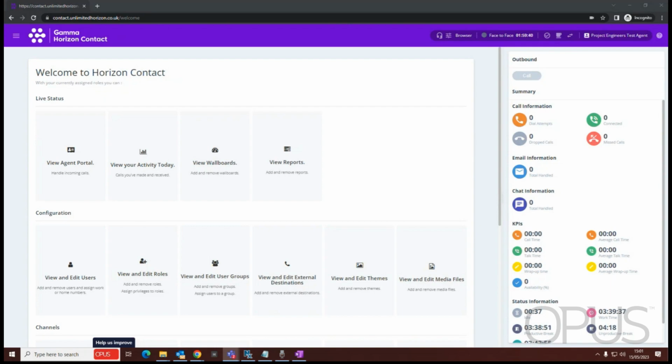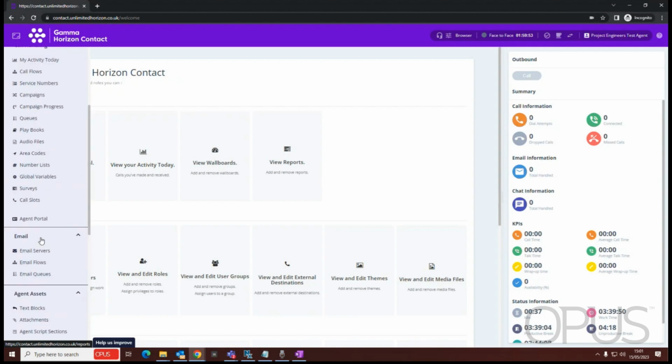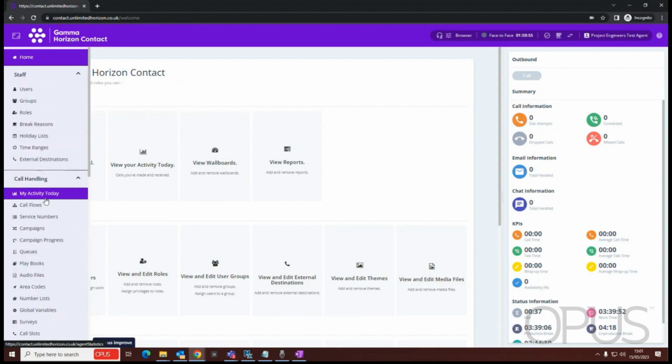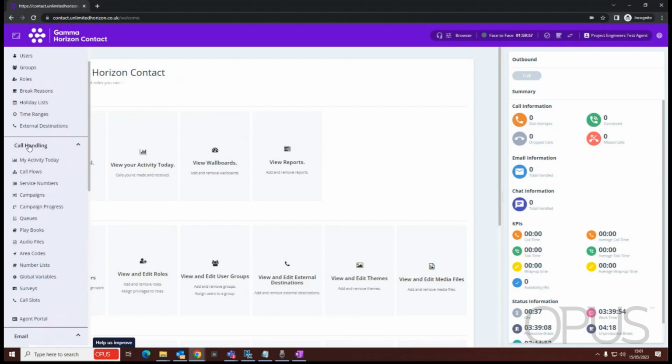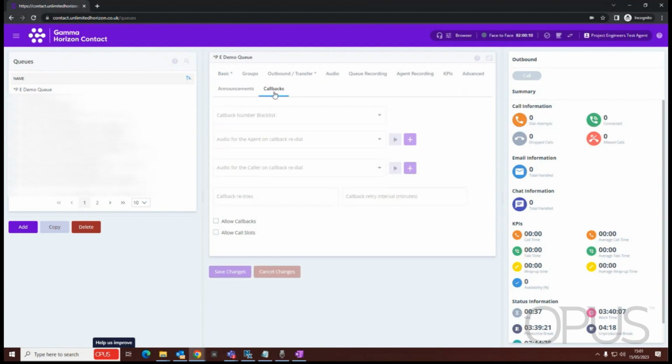As you can see on my screen, I'm currently signed in to the Horizon Contact and I am logged in as an administrator. By selecting the more options on the top left-hand corner of the screen, we can see I've got all of my administrative options available to me. I'm going to scroll down to the call handling subsection and then go to queues. I'm going to choose my demo queue, and the last tab available of all the tabs within the queue is callbacks.